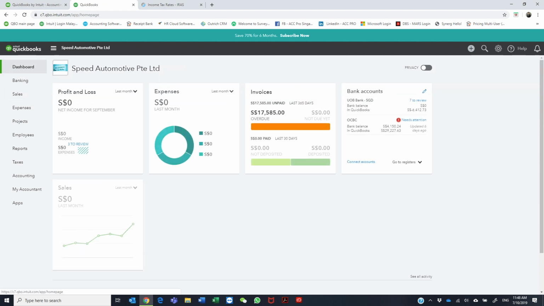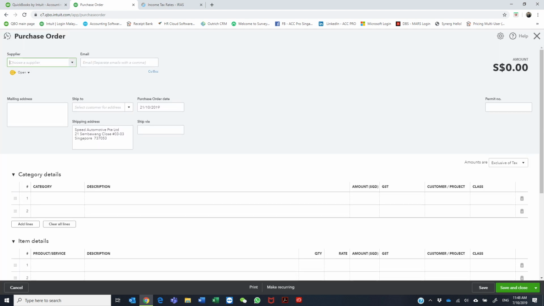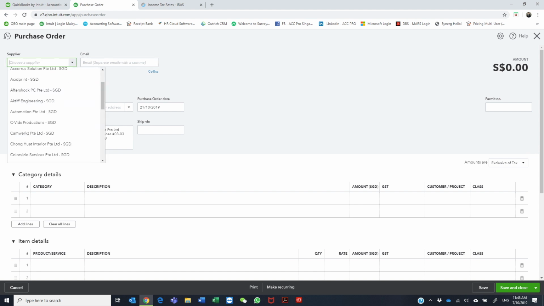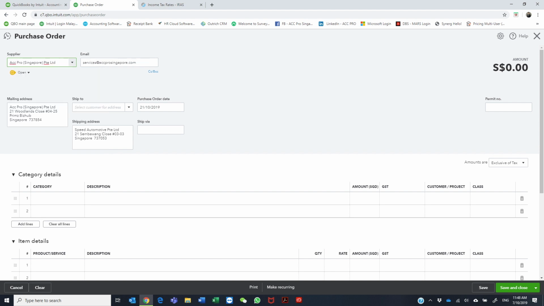Next, we move on to the purchases transactions. Similarly, click on Add, click on Create, click on Purchase Order. If you are going to issue any purchase order, key in the vendor which you will be purchasing your products and services from.